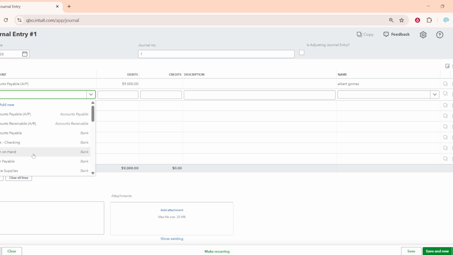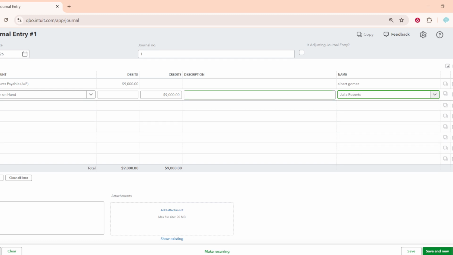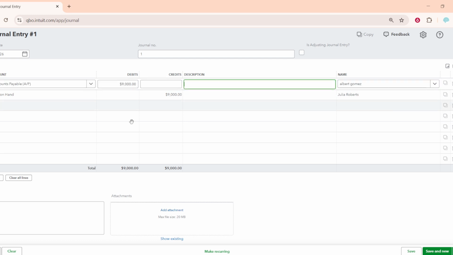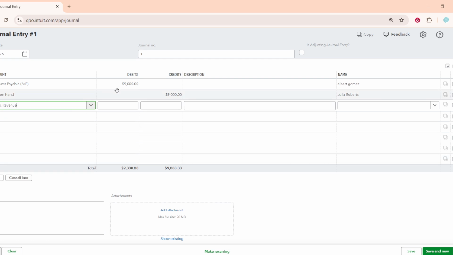If you're unsure which side to use, think in terms of what you want the account to do. For example, assets and expenses generally increase with debits, while liabilities, equity, and income generally increase with credits. Add a clear description on each line so anyone reviewing later understands the purpose of the entry. Keep amounts positive. QuickBooks knows which side you've chosen based on the column you use.